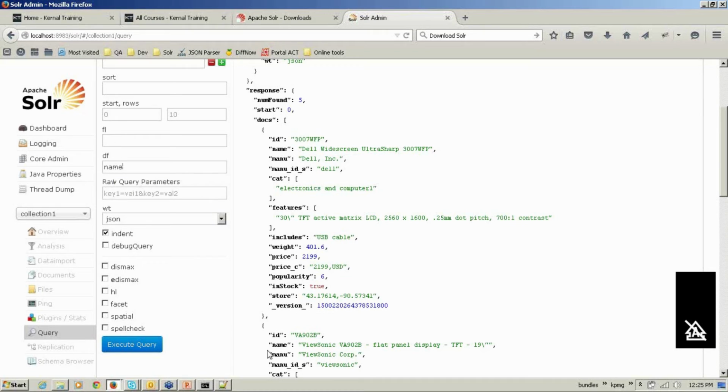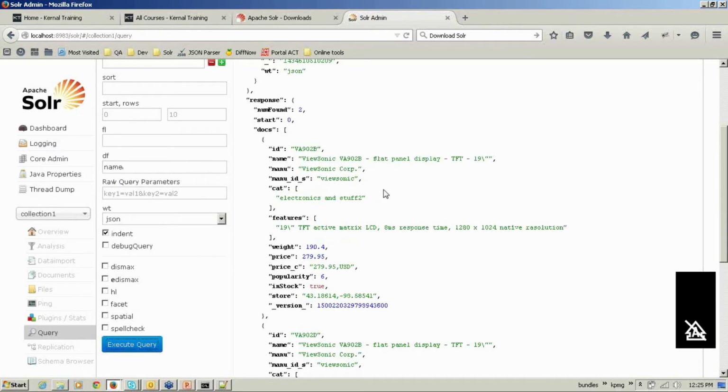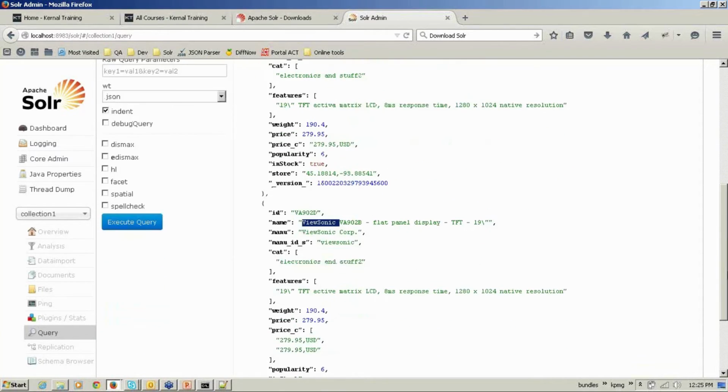I'm using the default field as name, as you see here. Let us analyze the result. Yes, we have 2 results now. The first one has the name field containing the term, and the second one also has the name field containing it. So we are getting the proper results. For the time being, this is about the query browser.